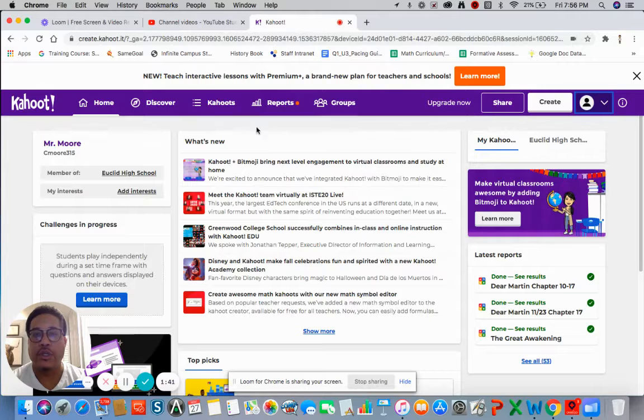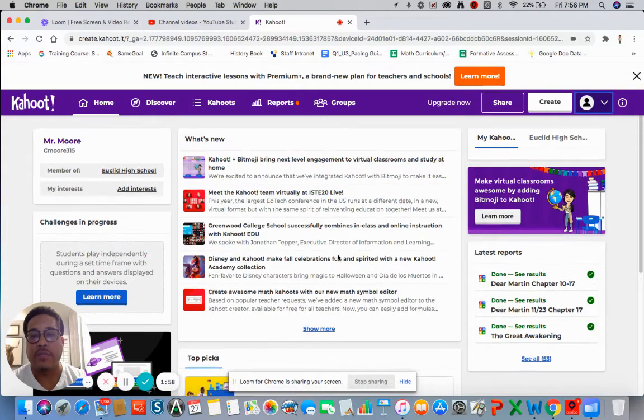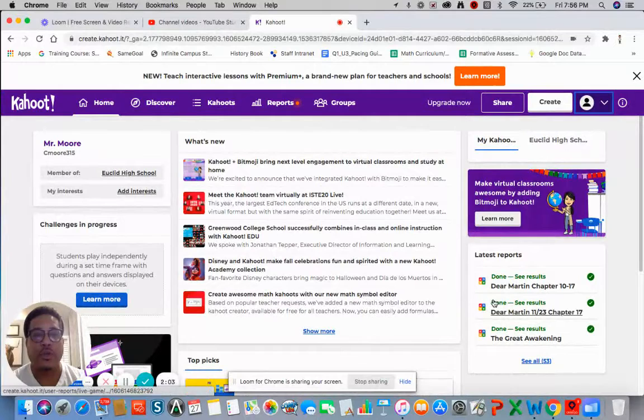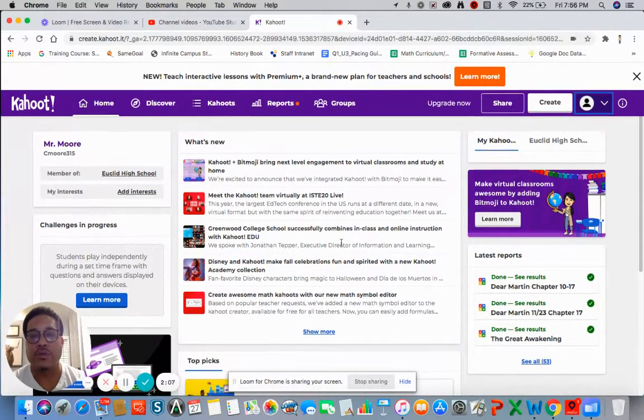So what I want to do is I'm going to just show you once you have your account set up. You could even just do it through Google, through your Google account. You have a couple options, okay? You have the home screen. This is going to show you kind of anything, updated news, some top picks. But it's also going to show you if you have any material that you've used over here.